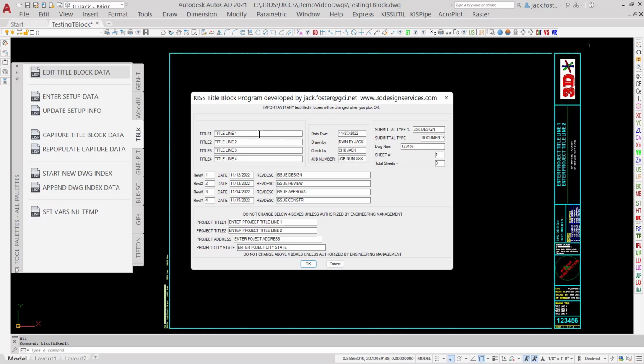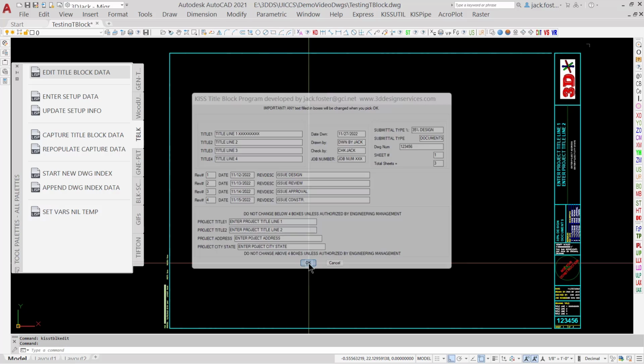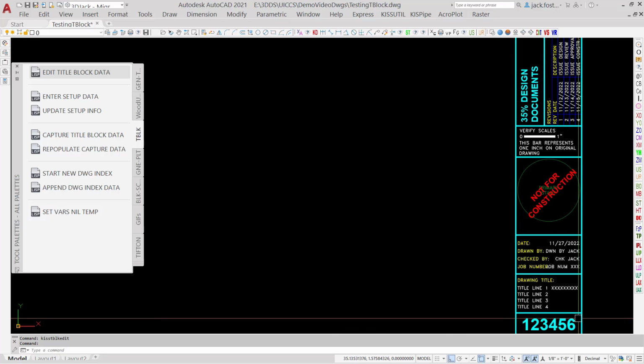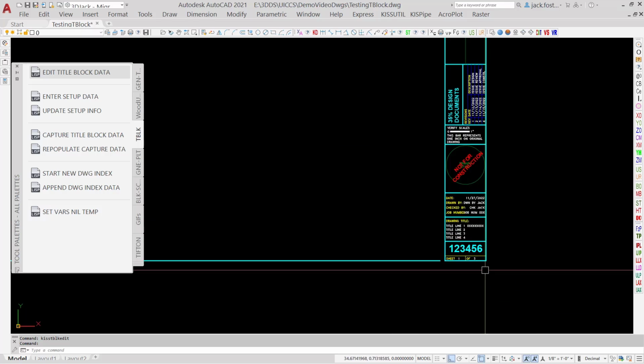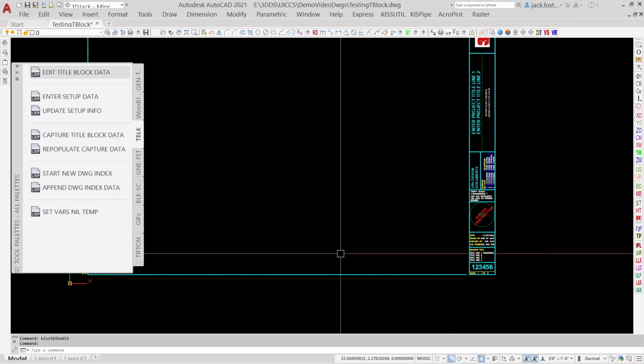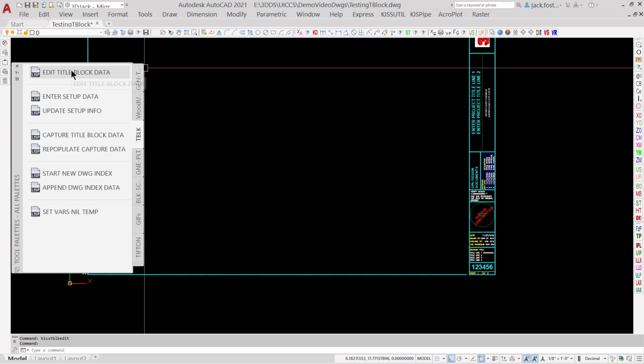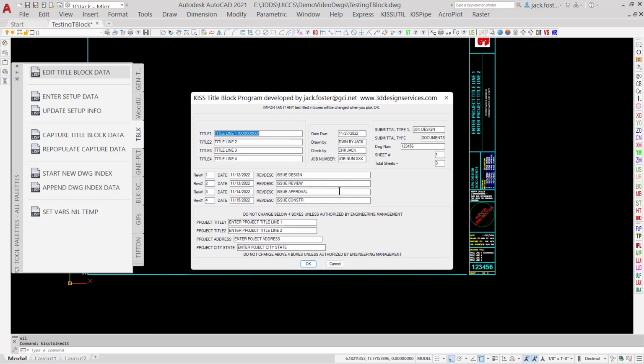I'll just go to this here and I'll turn on caps lock and I'll do a bunch of X's and I hit OK, and you can see down here in the corner for title line 1 there's all the X's that I added. So just that easily you can use this program to edit your title block, make all the changes you want.